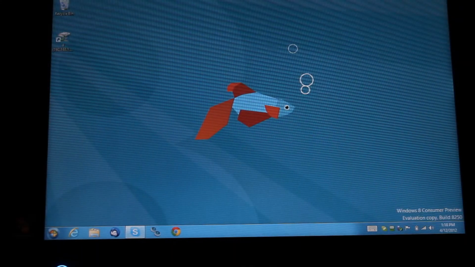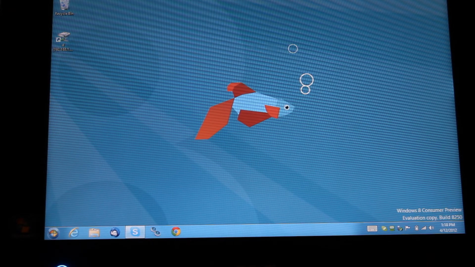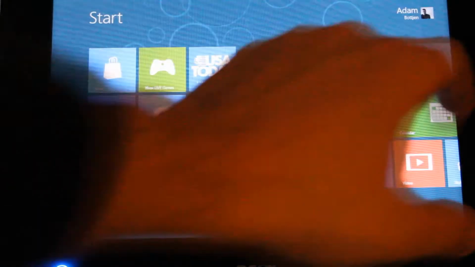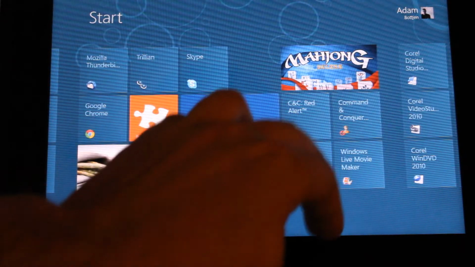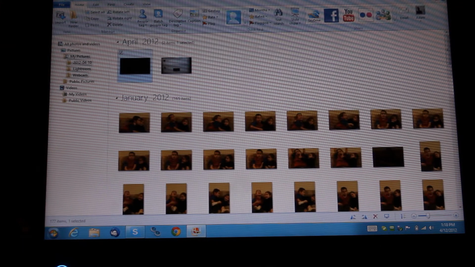So here's another one. Let's say I want to open up Windows Live Photo Gallery. So let's go ahead and open Metro over here, where the tiles are. And I know it's here somewhere. Let's see. Okay, there it is. Windows Live Photo Gallery. Okay.